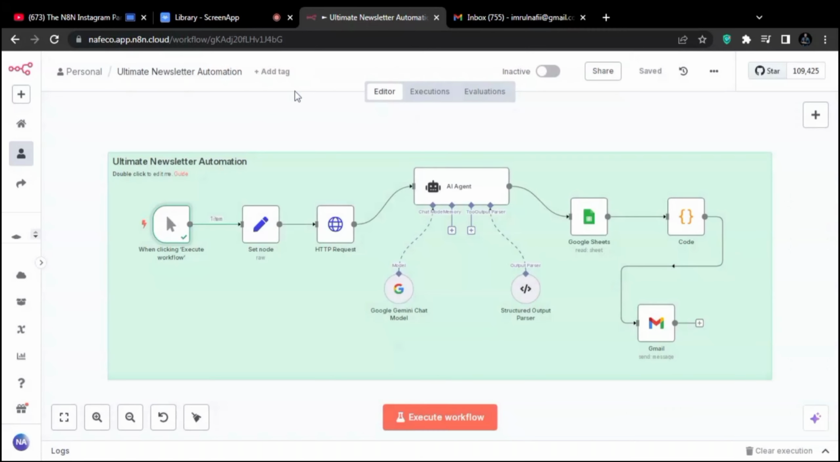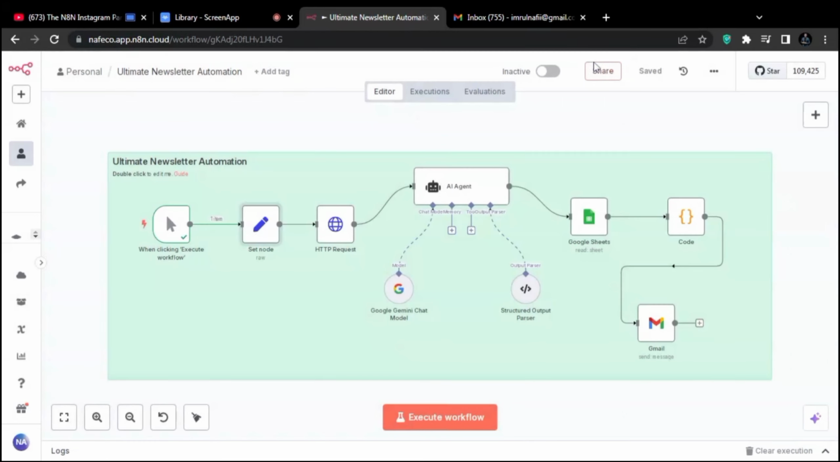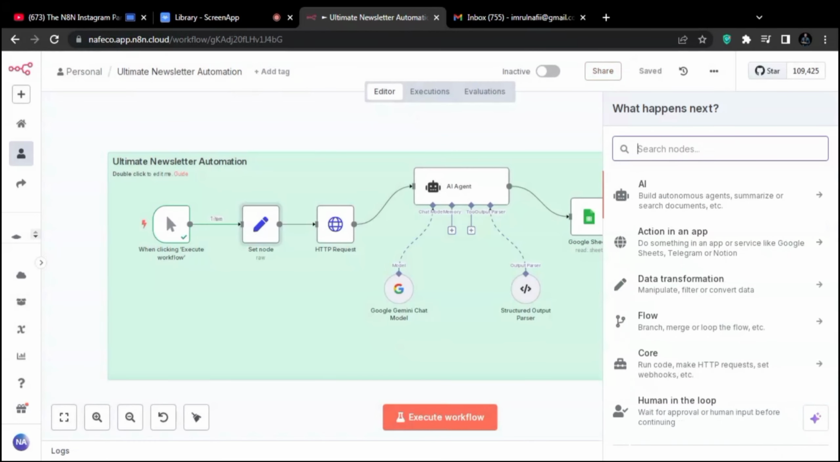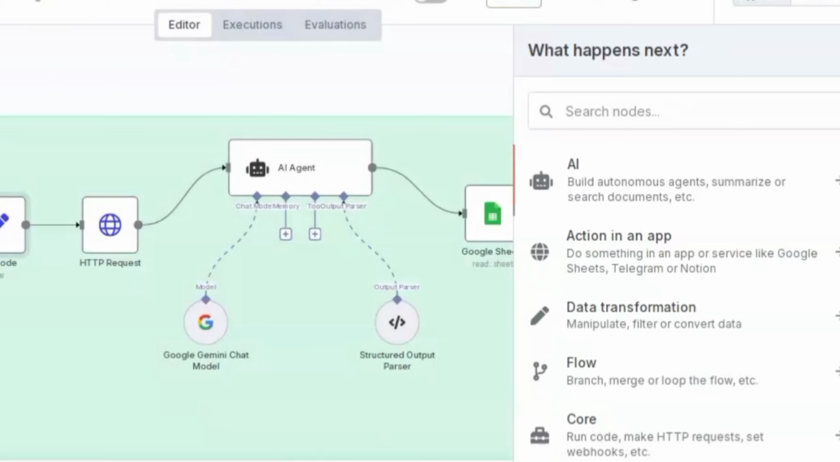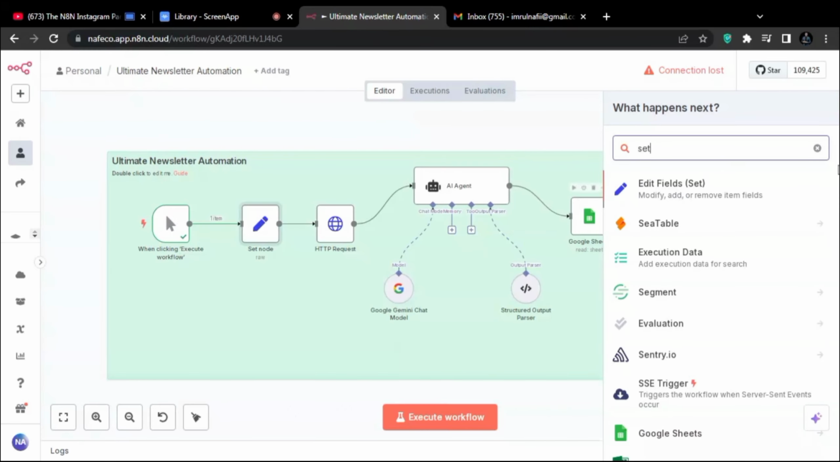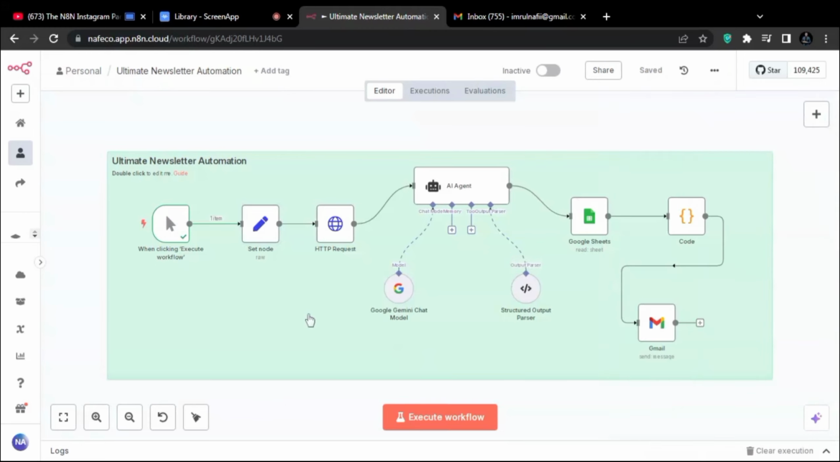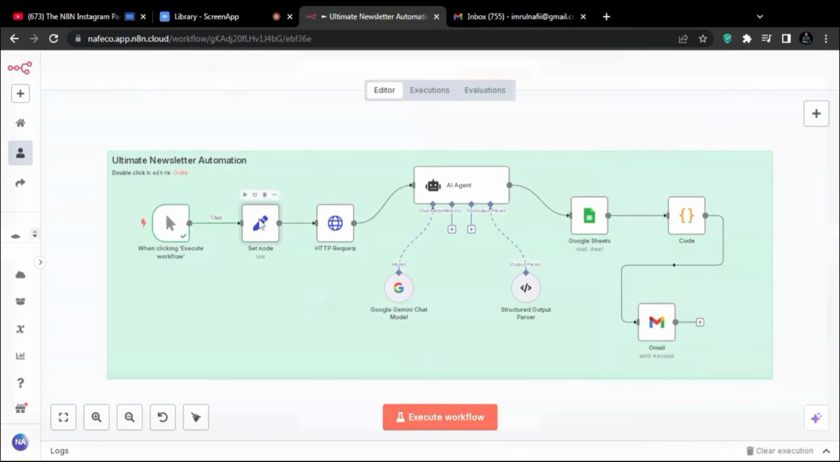So let's move on to this. You need to add a set node. Let me show you. You just have to go here and type set node. If you type set, here we go, you're gonna get it. For now, I'm gonna cut this short because I already added the set node. Let's discuss it. In the set node, here is what I basically set.